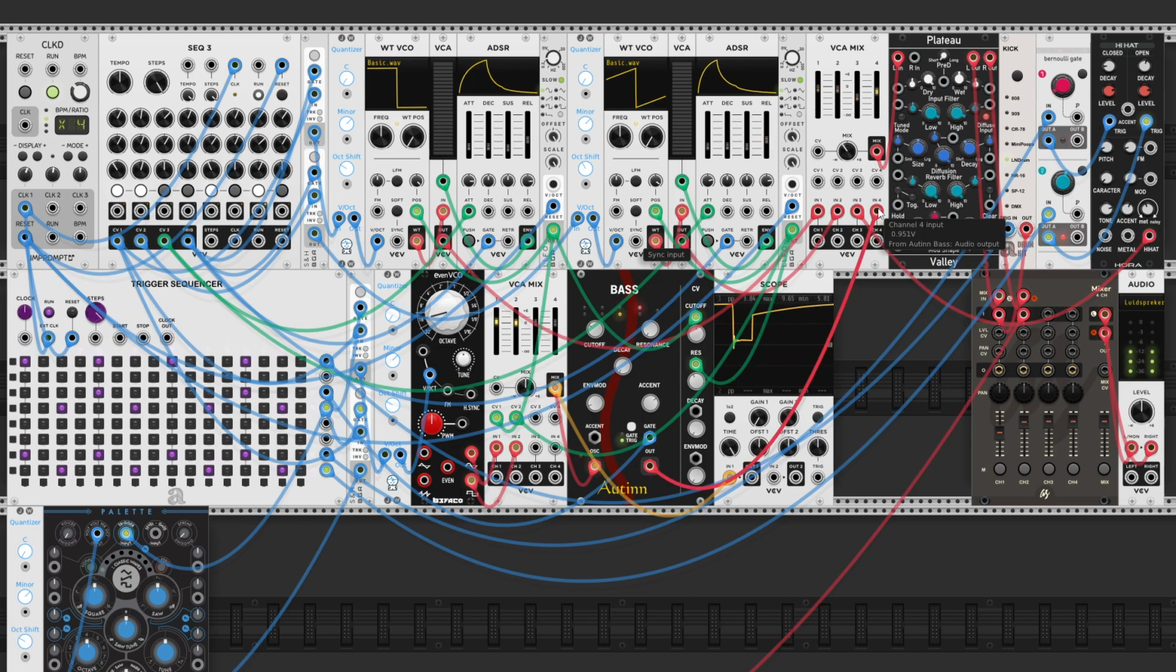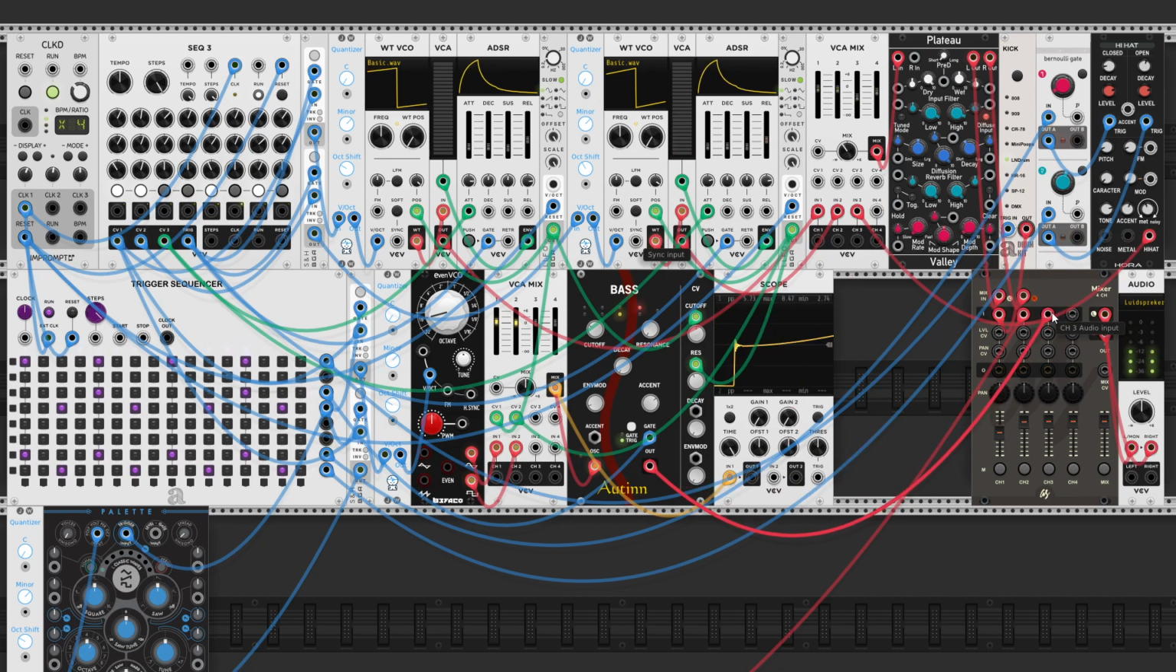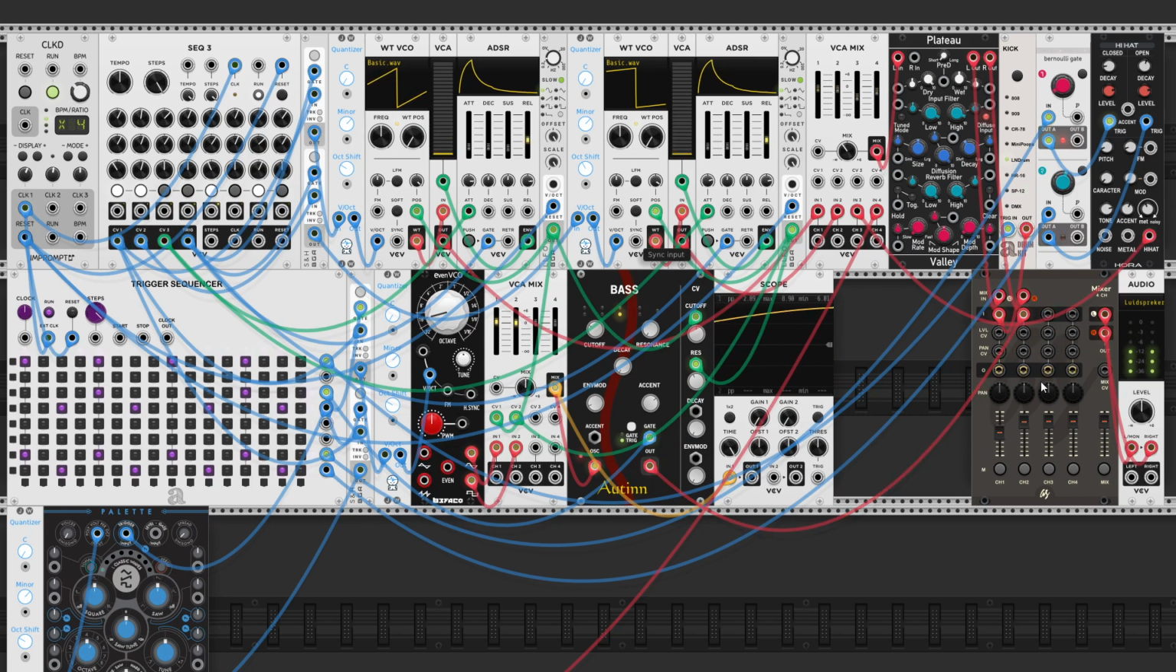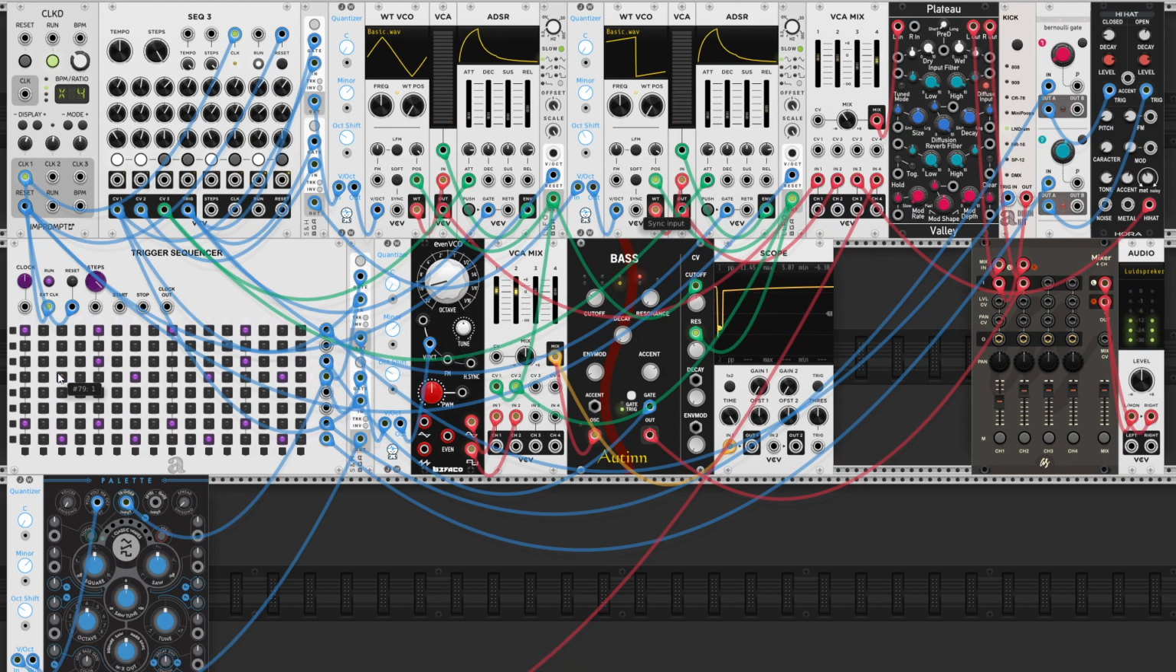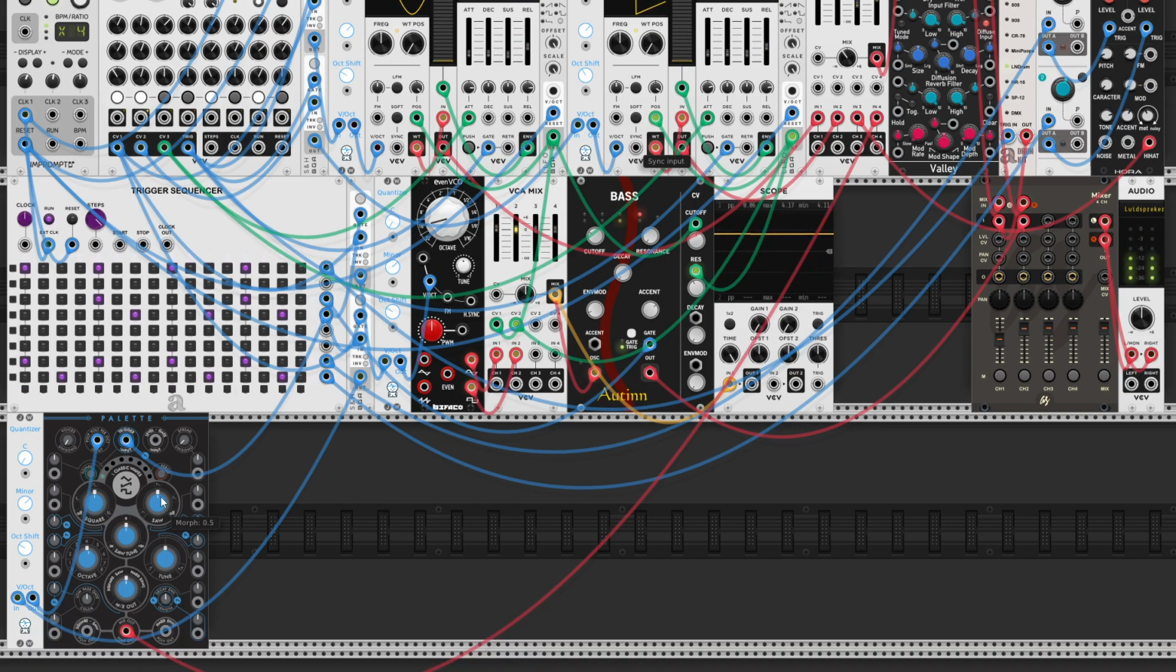Alright, now I'm gonna change this and send this through the effect. Alright, maybe a bit less. And now let's go through the different sounds for a little moment. You can modulate the sounds with all different knobs.